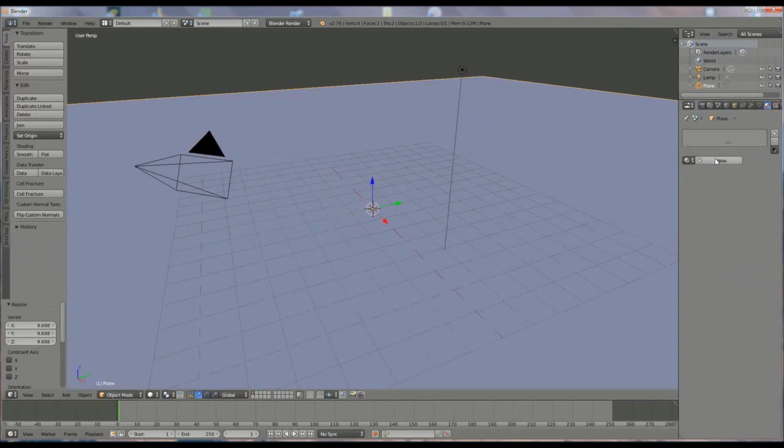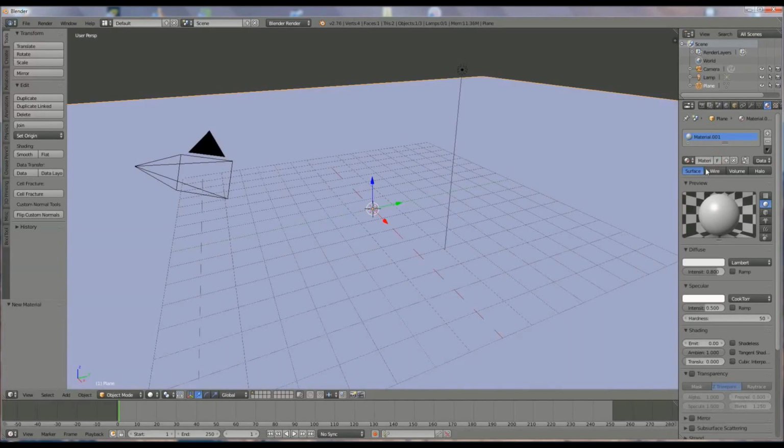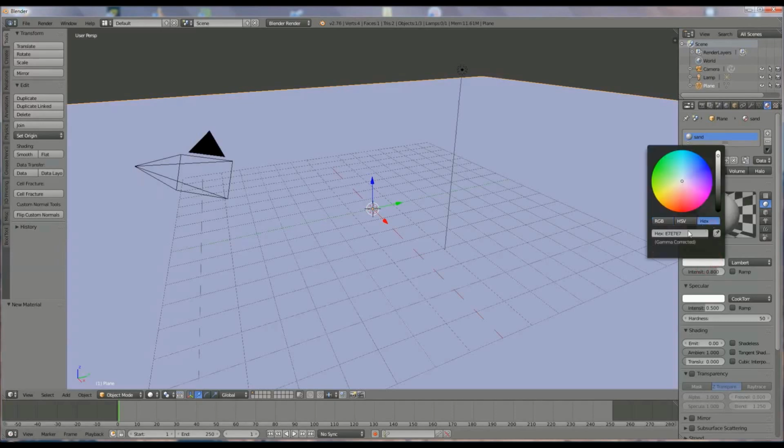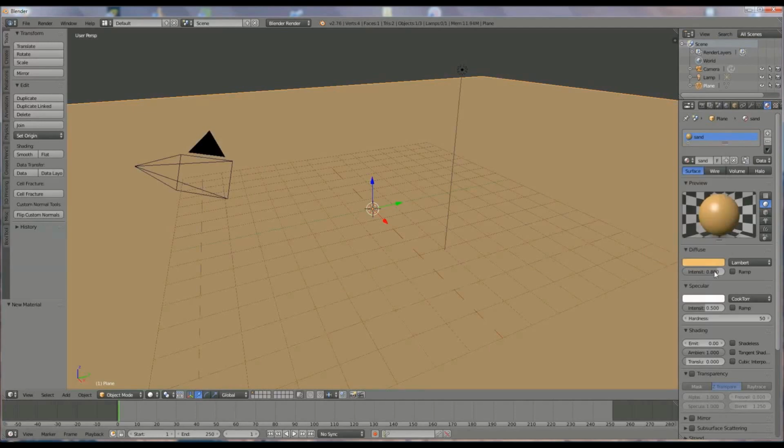So over here press New, and we're going to add sand to it, and we choose for sand a color which is a hex code E7B86C. Okay, put it at one, another thing.